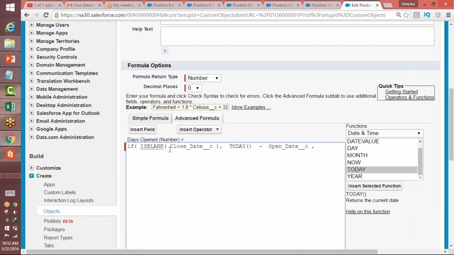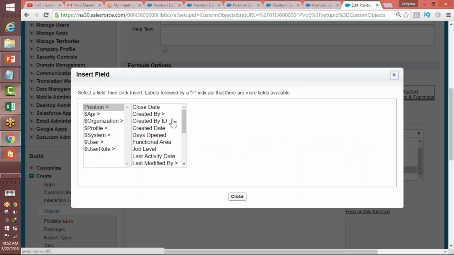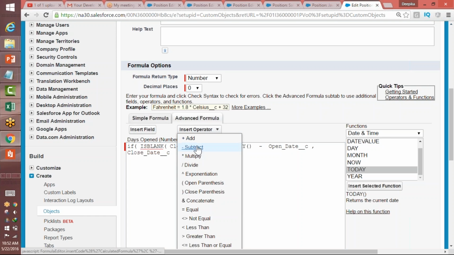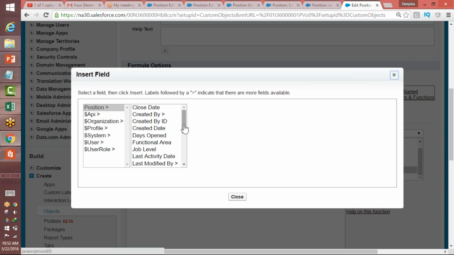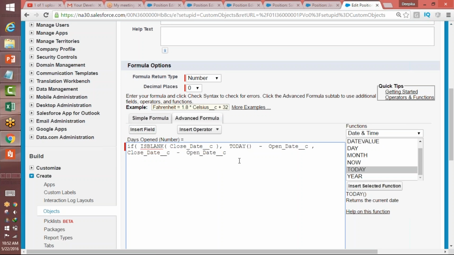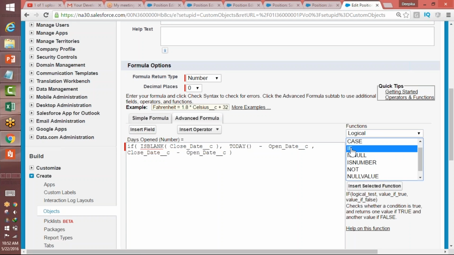If the close date is not blank, then I will calculate by close date minus the open date. Guys, pay attention to this one, and I'll repeat it one more time. So this is my formula, and this is how I've created it. If you want to select IF, you can select it from here. I remembered it, so I just typed it and made it a capital IF. This is how an if condition is written.